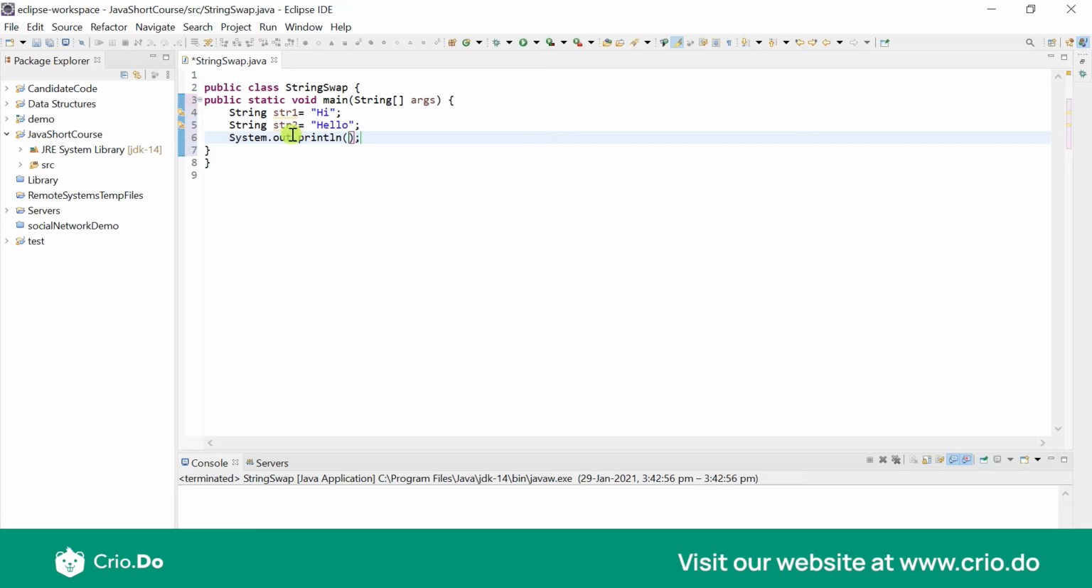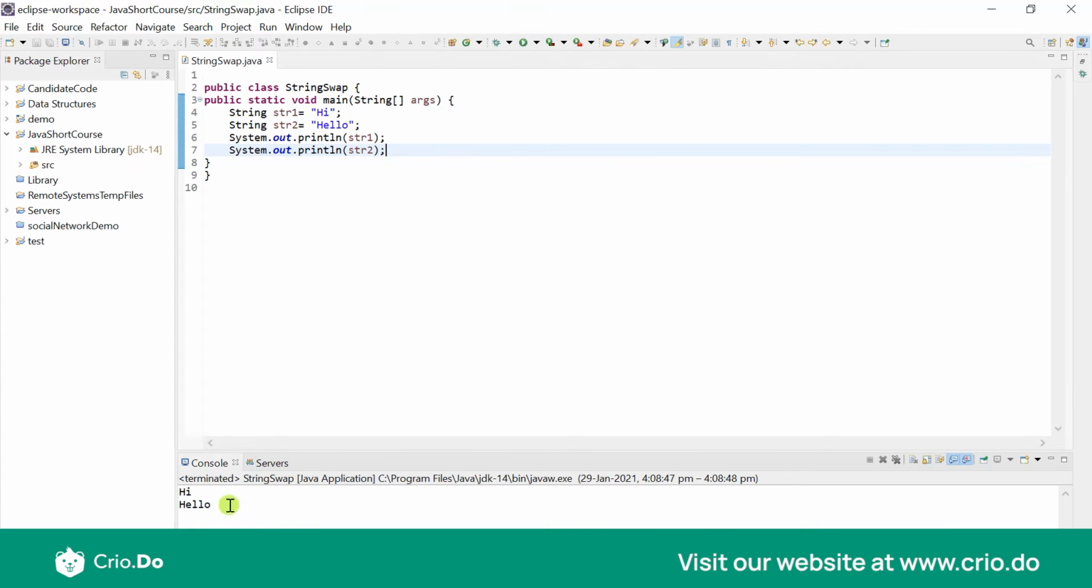So if I do a sysout str1 and similarly a sysout str2, we are not swapping or doing anything of that sort. So what I should be having is hi and hello as my output. Let's try to run this. As you can see, our expected output is hi and hello, and this is exactly what we have got.